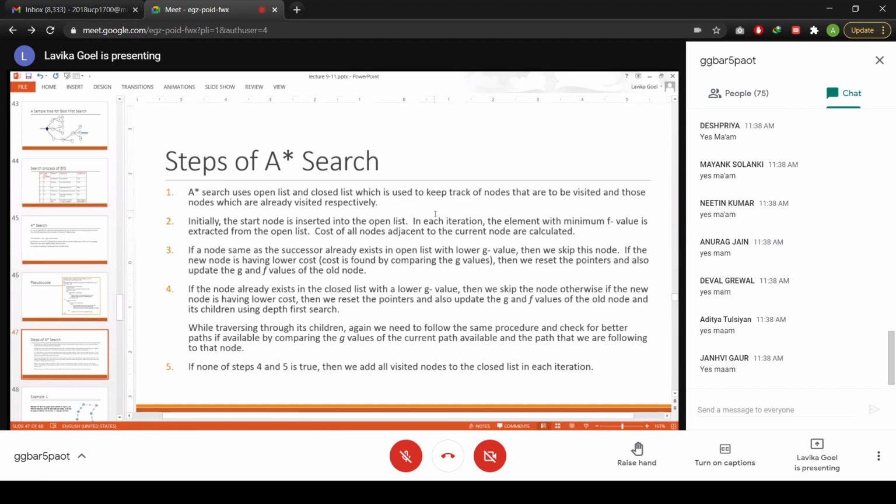The only exception here is when a duplicate node occurs. If the node is the same as a successor that already exists in the open list, then it's a duplicate node. So you will compare the G values. If a node which is the same as the successor already exists in the open list with a lower G value, that means the old node had a lower G value. In that case, you don't need to do anything because the old path was better. You will just skip this node. You will just delete this successor, right?